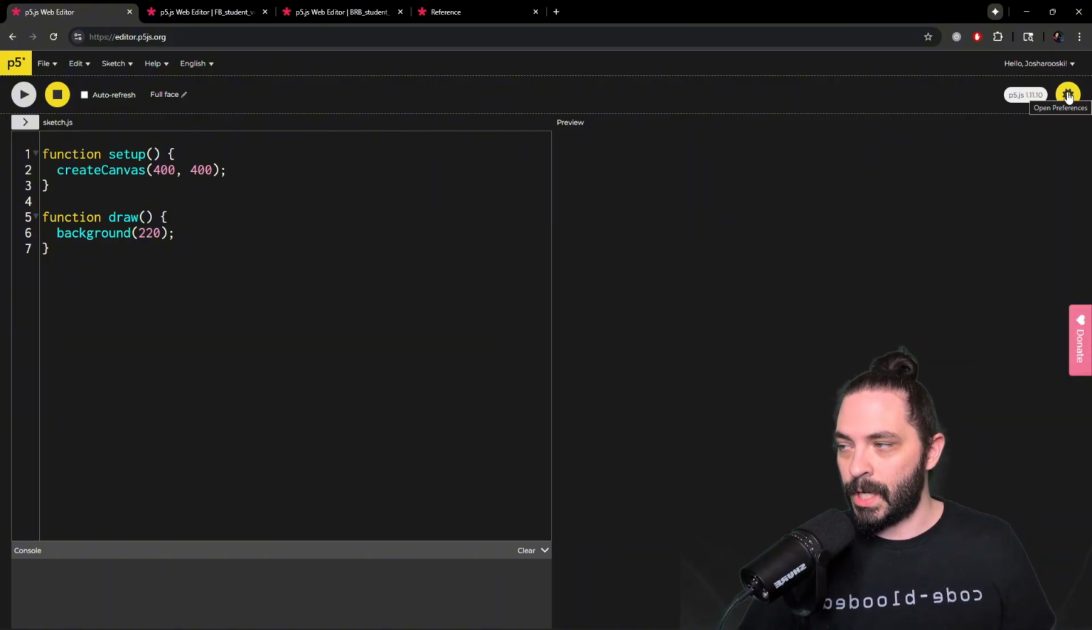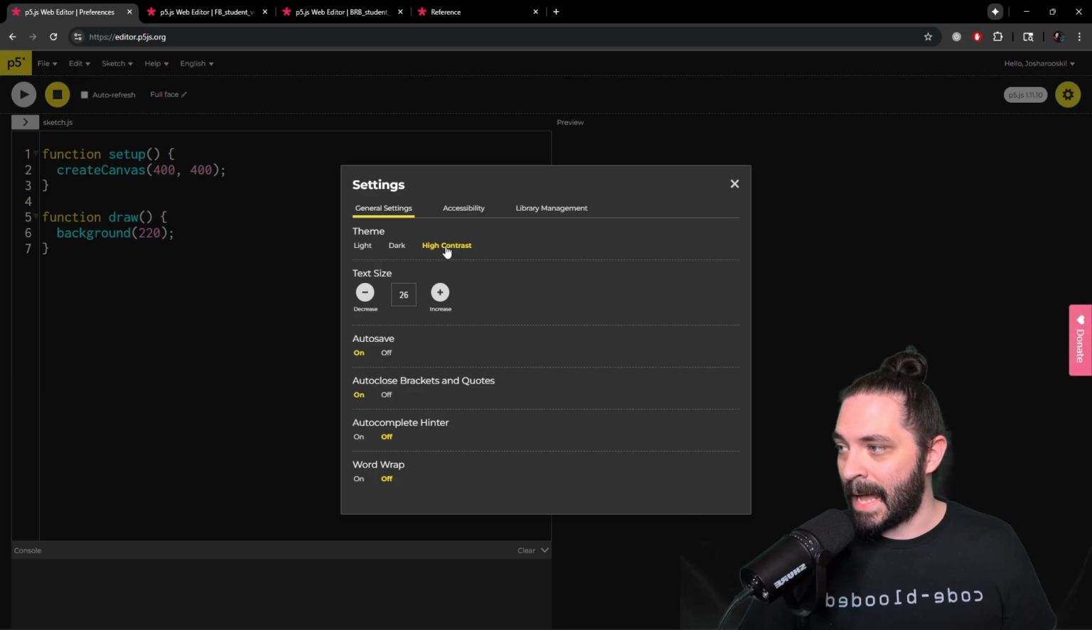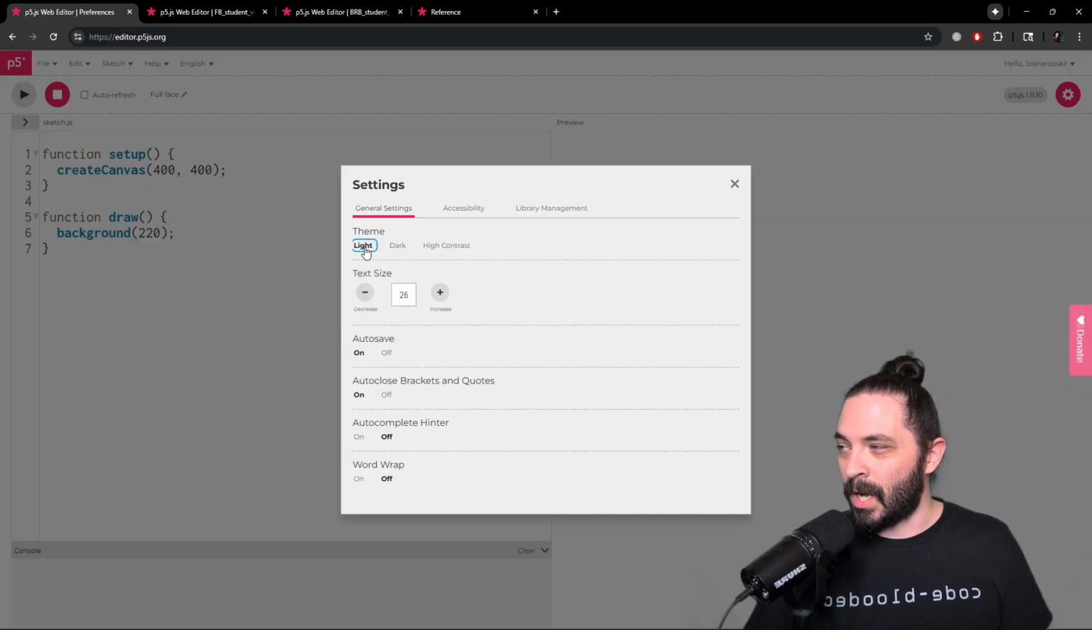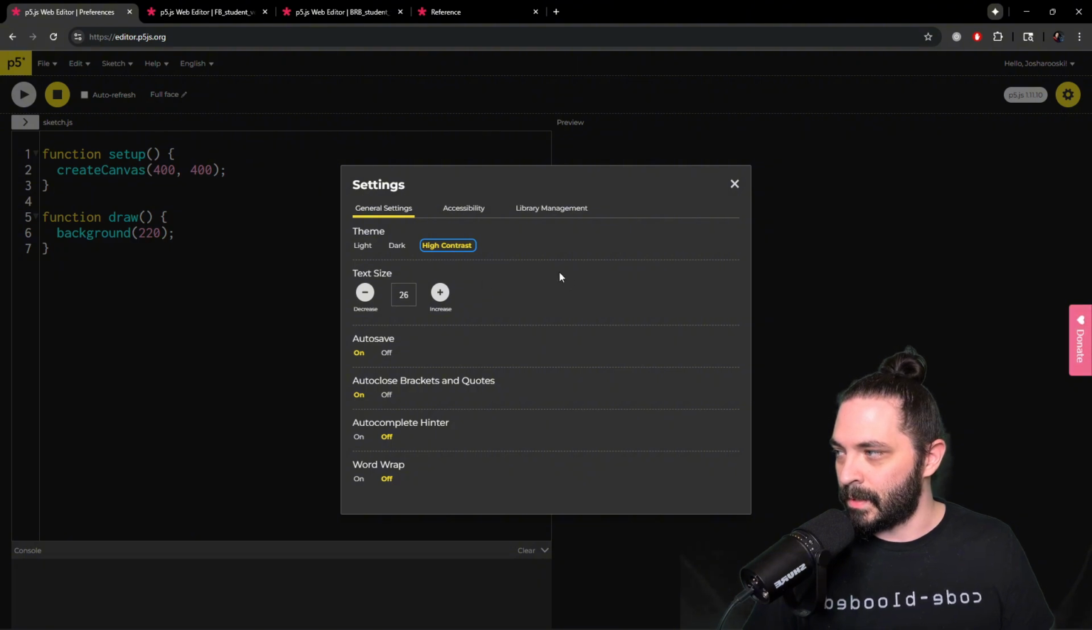If you want to change the theme, I have the high contrast theme on right now, and that's just for you guys to be able to read it. The dark theme works as well. It's just not as bright. And you can also do the light theme, which is default. I don't like light themes though. I think they burn eyeballs. They burn my eyeballs at least.